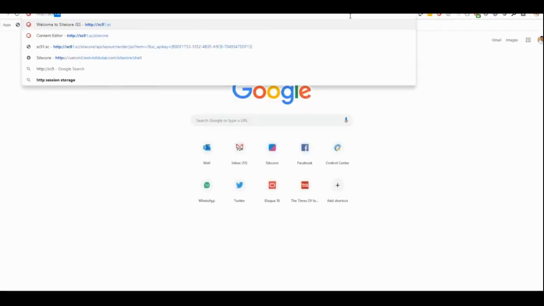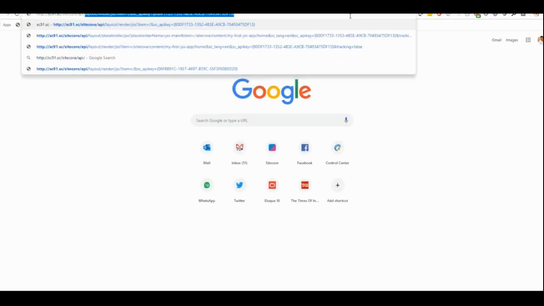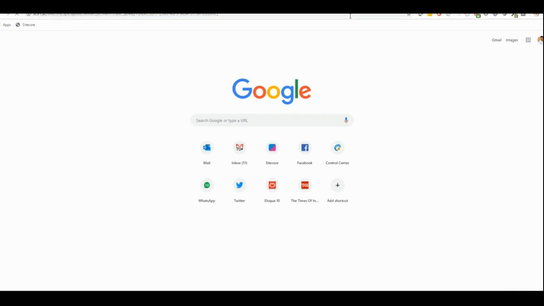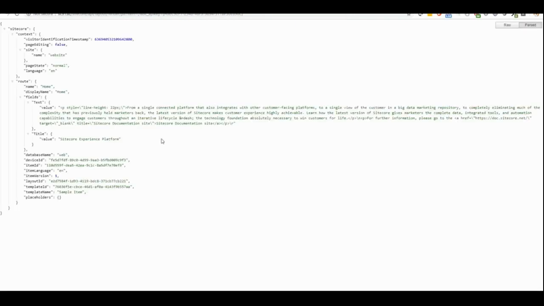Then going here, browsing my application's item ID using an API key. If you see, browse it, you will see the definitions that we created.